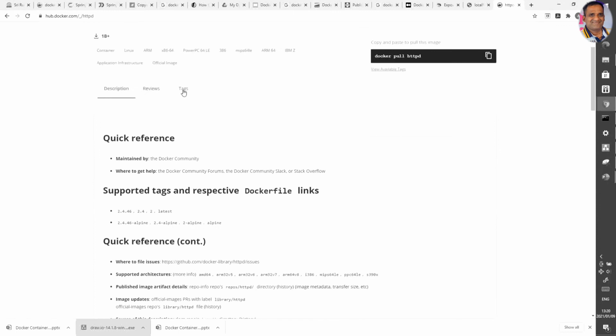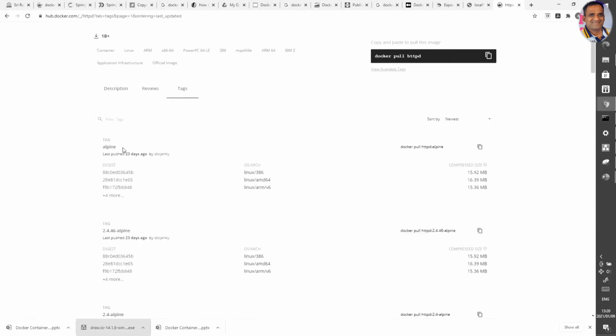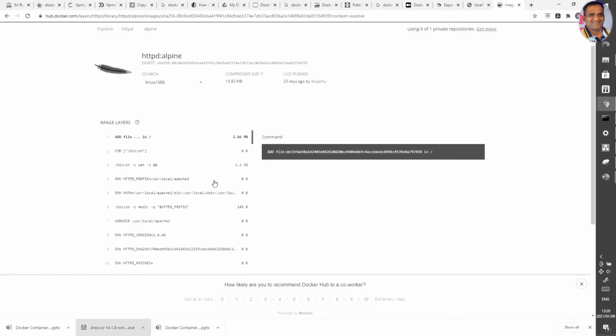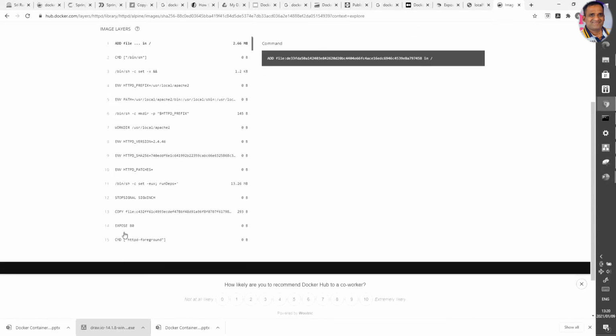In this image, if you go to the tag and check on the tag here, you can see the image layers. So this is the image layer, exposed to 80. So when we're running this one, this is the container port number 80.